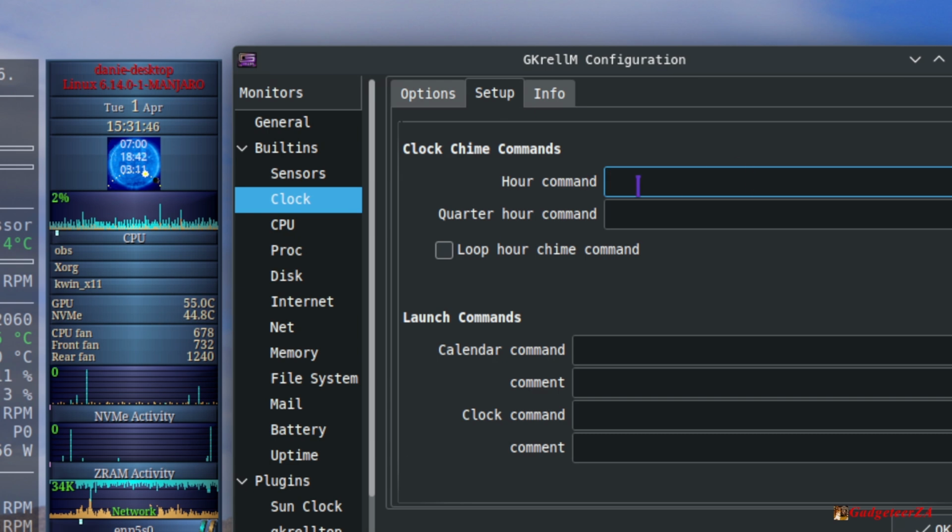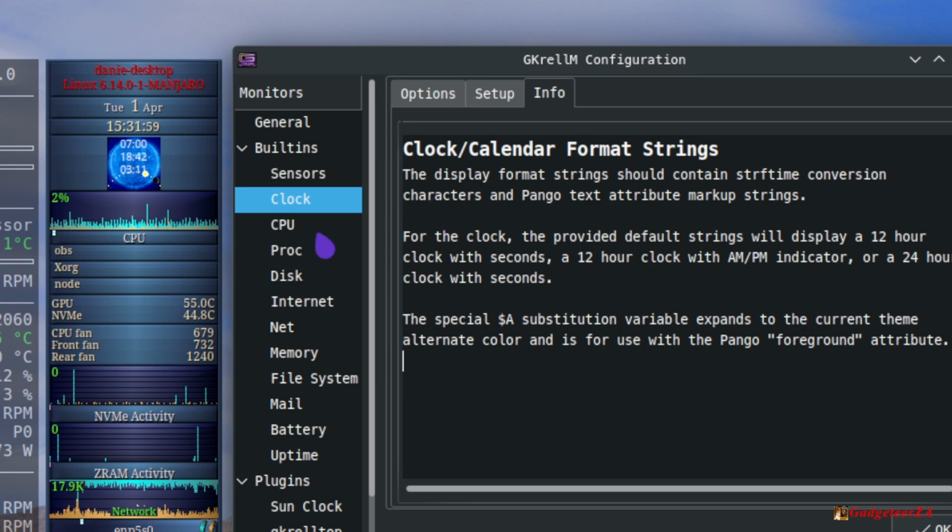If you wanted to, you could put in commands here for chiming. Again, you'd be executing a little script file or something like that just to run the chime. I see it's got a... oh, that's looping the chime sound. And then again, you've got a little bit of help and information there.